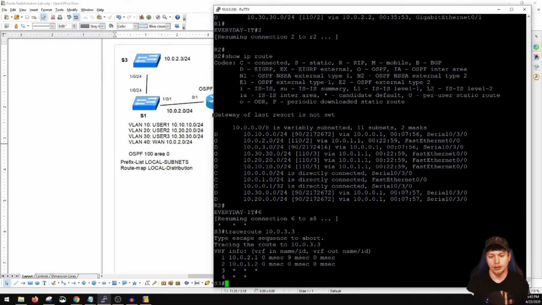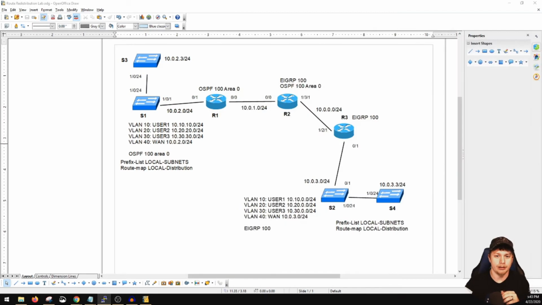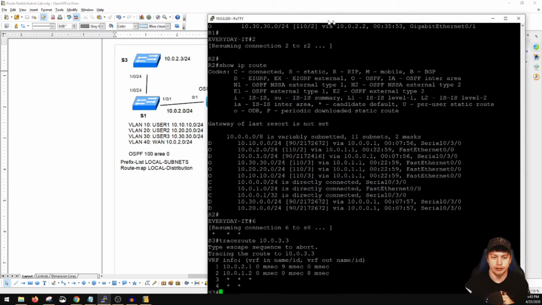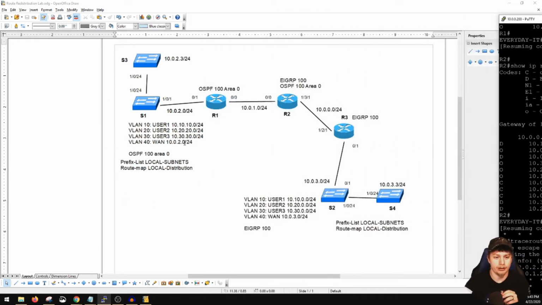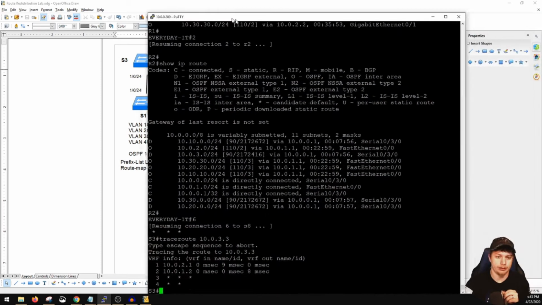So what we need to do is we need to have these two networks talk to each other. We need to be able to have the OSPF and the EIGRP connecting to each other. So we're actually going to cut out the prefix list and the route maps, and we're just going to do the route redistribution right now within the router 2. We're going to make those talk to each other.